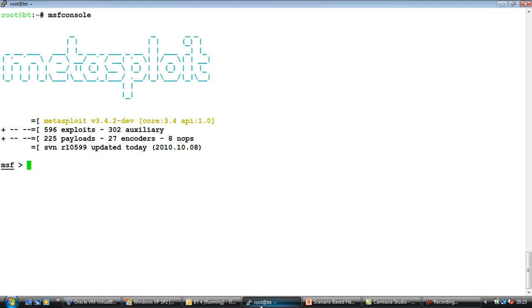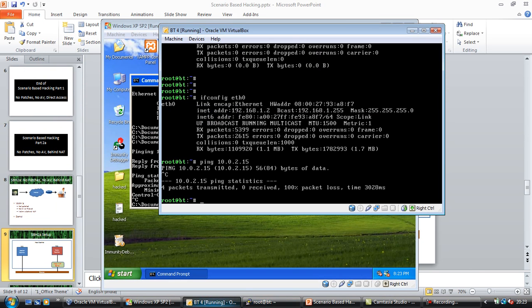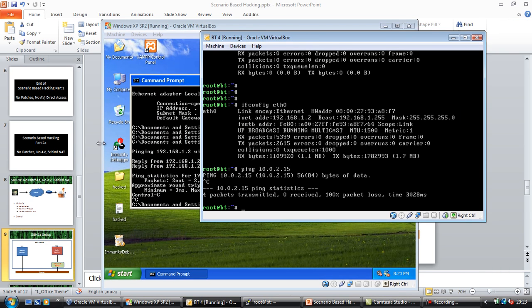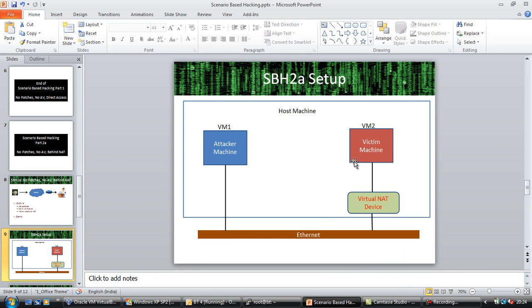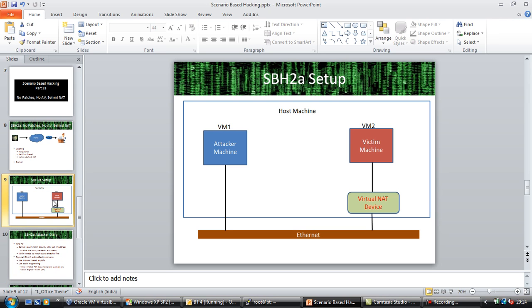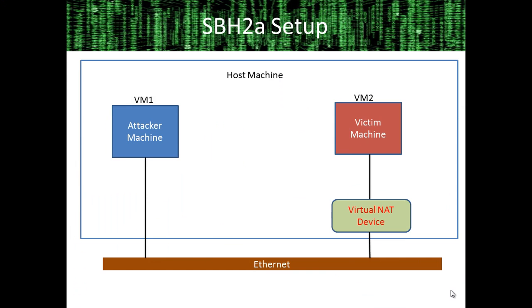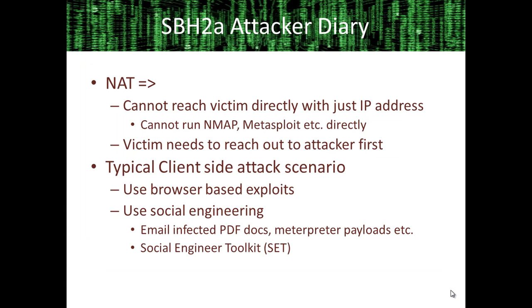Now we've logged into the BackTrack machine using PuTTY, and let's go back. So this is what the scenario is. The victim machine is behind a NAT, and the attacker is directly connected to the Ethernet using a bridged interface. So how do we proceed?